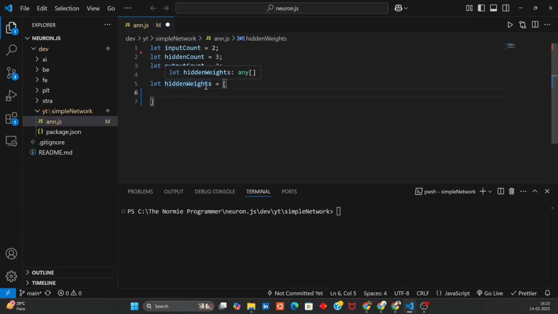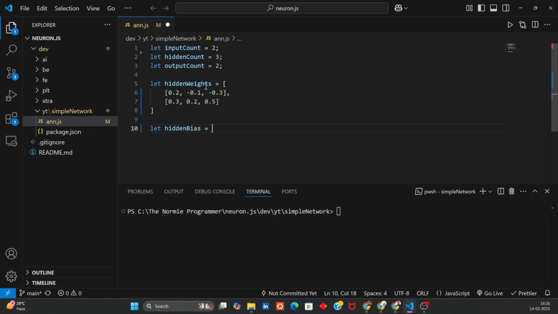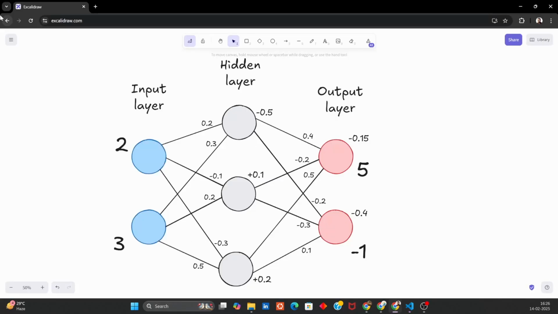So let's write our weights. We have 0.2, then minus 0.1, and then minus 0.3. These are the weights associated with our first neuron. And then we have 0.3, then 0.2, and then 0.5. After the weights, the hidden layer neurons will also have a bias. So hidden bias, and our hidden bias is minus 0.5, 0.1, and 0.2.